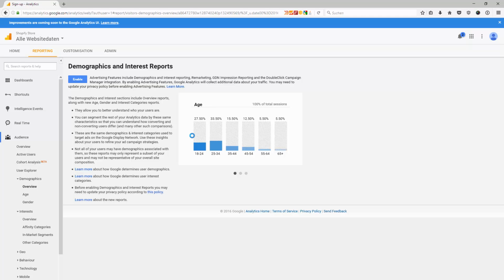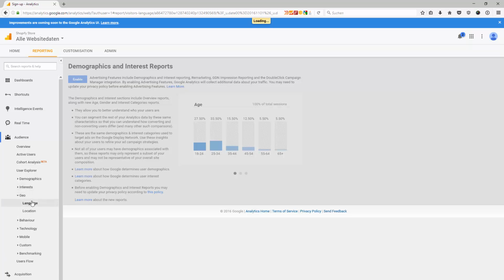Shopify is offering an app for $13 or $18, I think. It's a one-time fee where you can display this cookie information before it's actually collecting any data. But I'm right now not really interested in the demographics and interest report. I'm more interested in where my users are coming from.